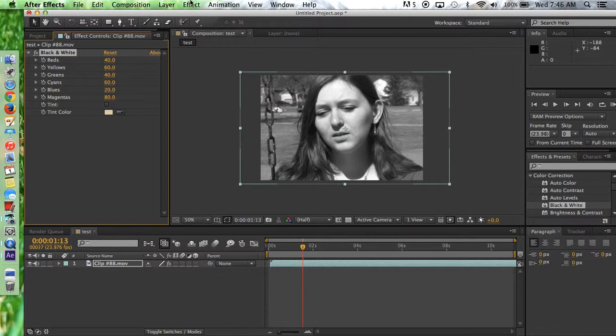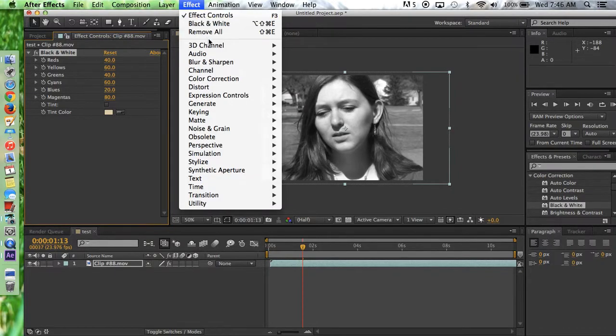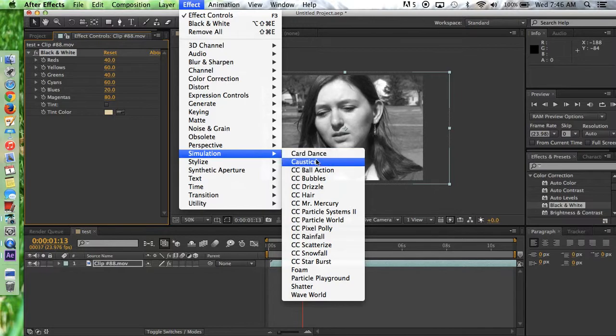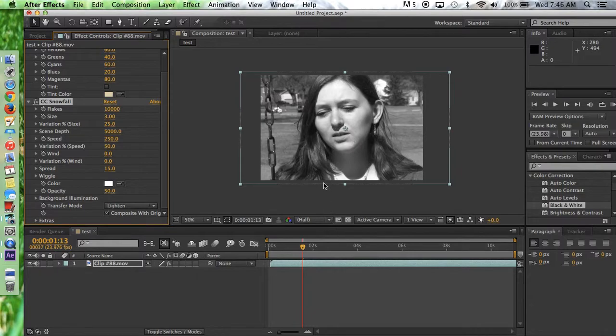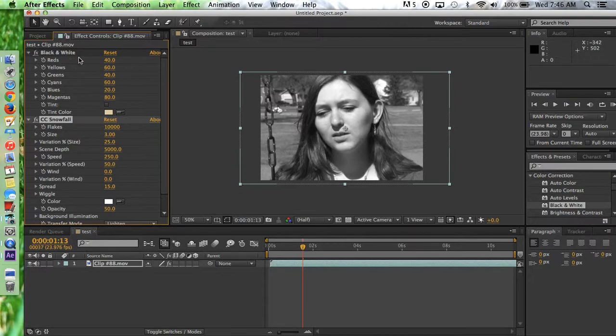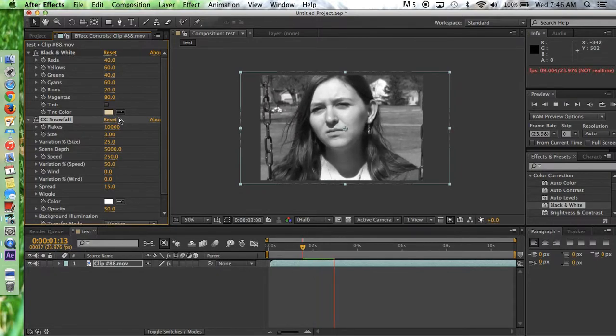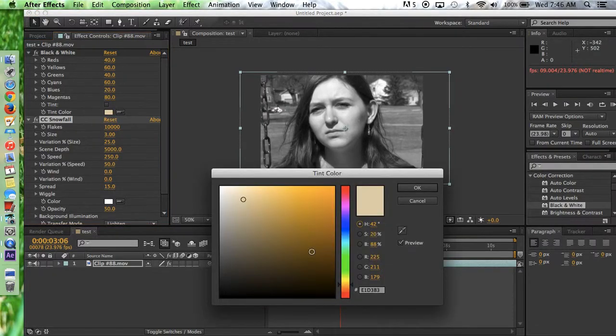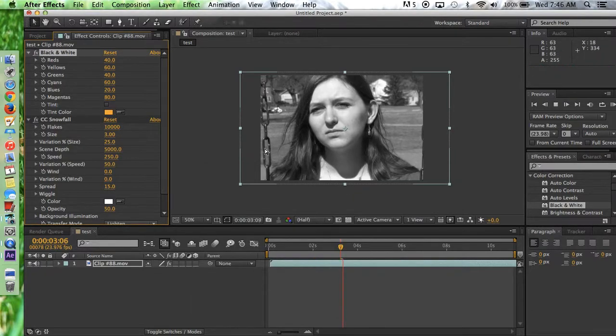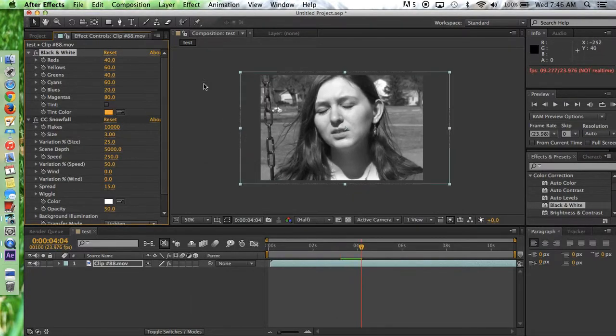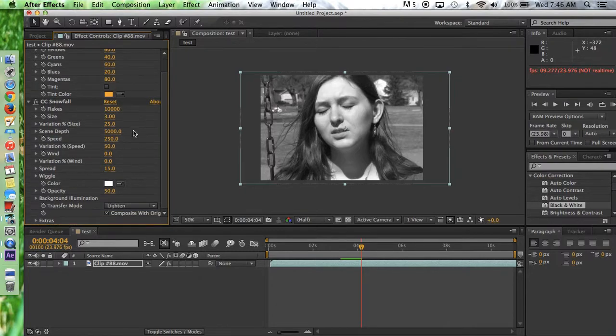Now for the snow, you can go to Effect, Simulation, and there's snowfall and rainfall, so you can just click snowfall, and there's going to be a whole bunch of, this is not real time, but particles, and there's tint and all that. So if you wanted to have neon yellow snow, you could. The speed, if you want it to go faster.